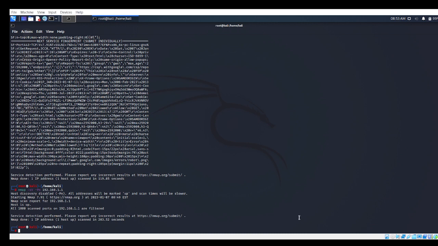Okay, so we can see the scan result right now. There are services described, and you see that service detection performed. Please report any incorrect results. Okay, so this is how it is done. The host is up and it has been filtered. You can't see anything present right now on this particular host, IP address.